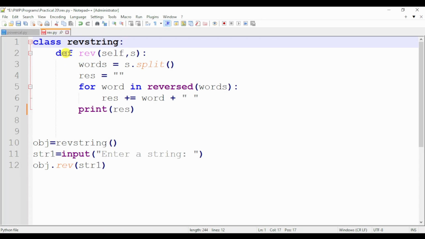So in that class I am defining one function as def, then rev. So this is the function name, and as I have said in an earlier question, we always have to put self as the first parameter in every class function. So in the rev function bracket I am putting self as the first parameter and the second parameter s. So this is the string that is accepted from the user that will be taken as input for this function. Next I am taking words is equal to s dot split with a round bracket.